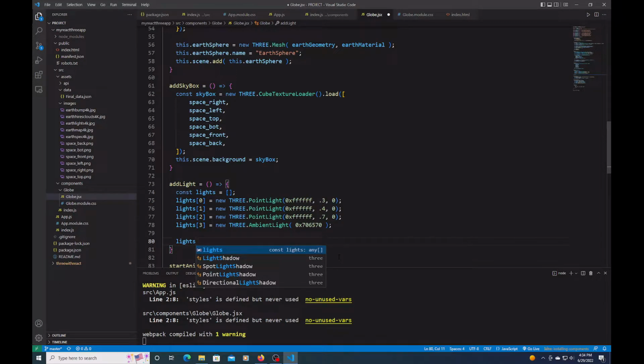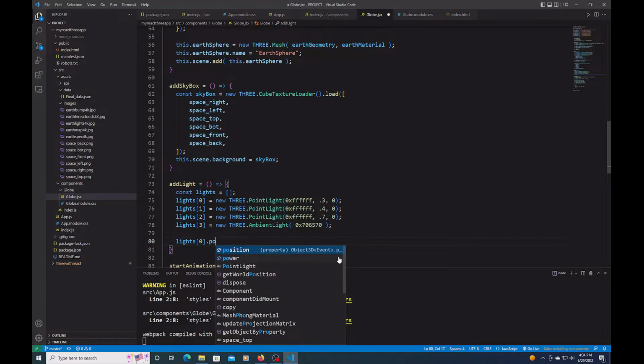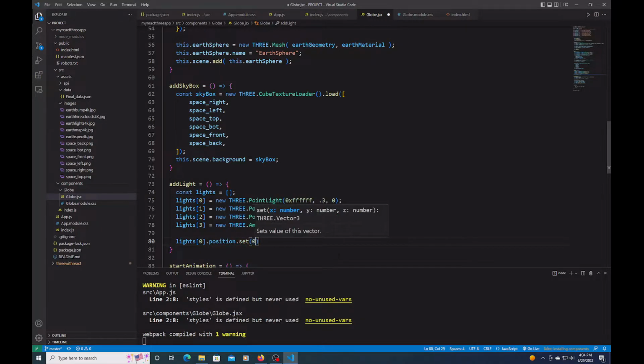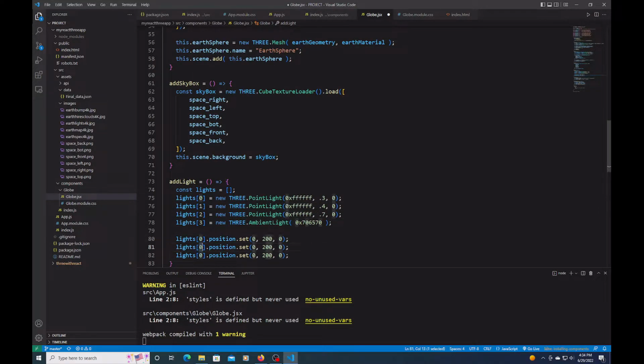So then I need to set my lights position. Because ambient does not require a position, it's ambient, so it's just there. The point lights do need to have position set, because by default it's 0, 0, 0. So for lights sub 0 dot position dot set, I'm going to set it to 0, 200, 0. Then I just copy this 2 more times for the second and third point light. So the second one is going to be at 200, 100, 400. And the last one is going to be at negative 200, negative 200, negative 50.